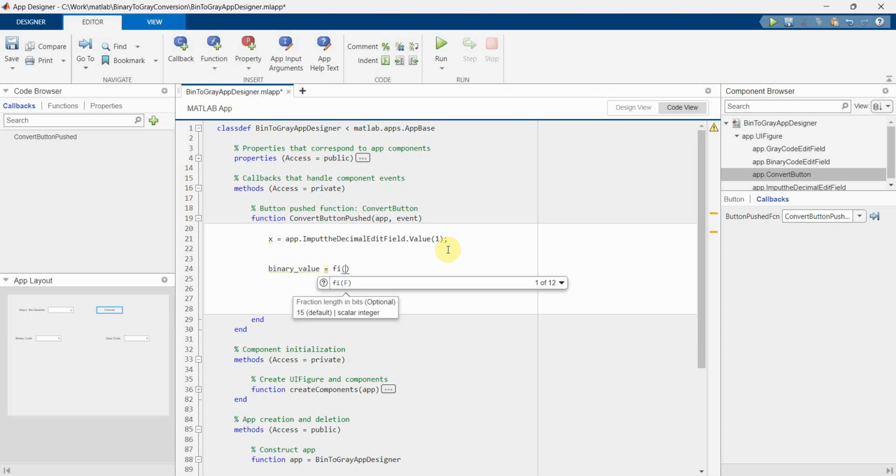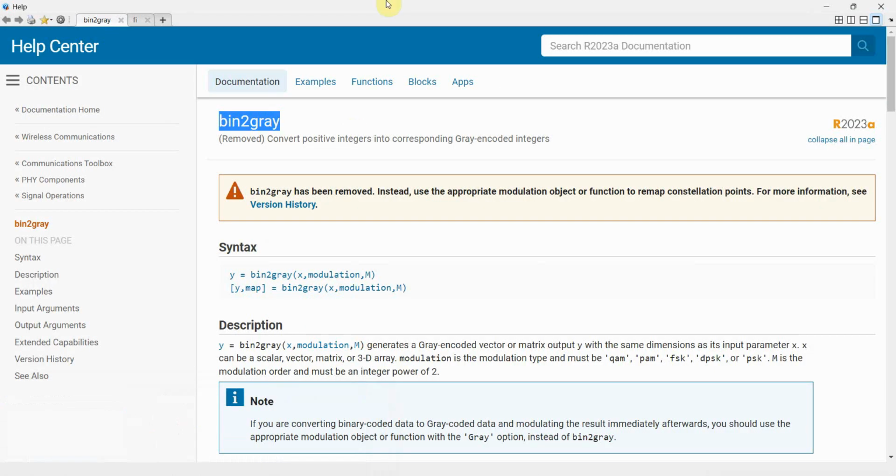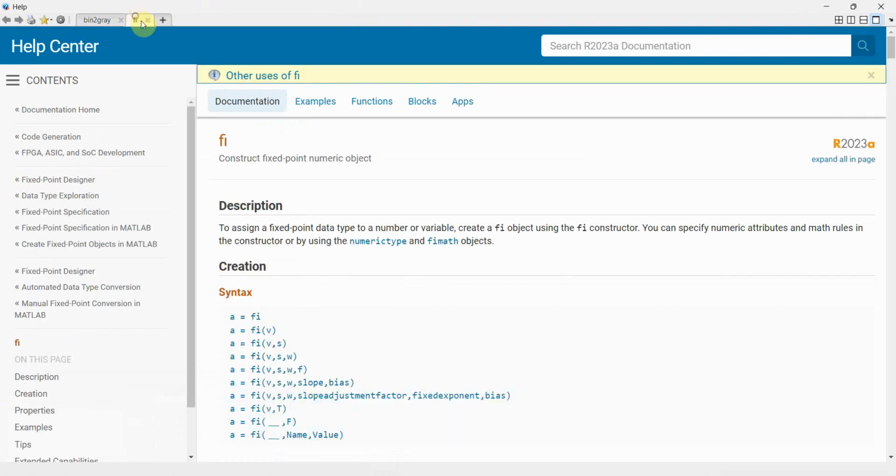fi is a method which can convert. So the first input will be x, and then 0 is for signed or unsigned, and then the number of digits, and the last can be 0. This is the optional field. I can quickly take you to the documentation of fi just to show you what I mean here. So I will go here and open it.